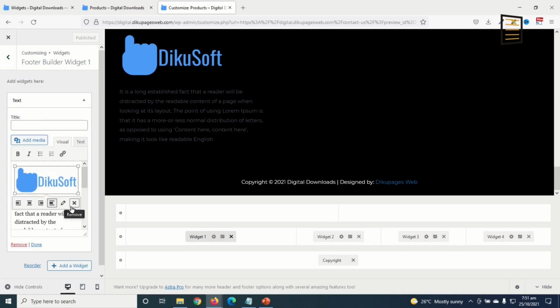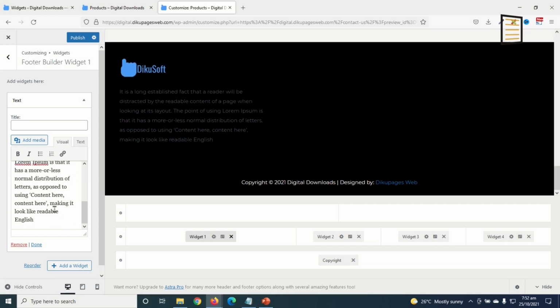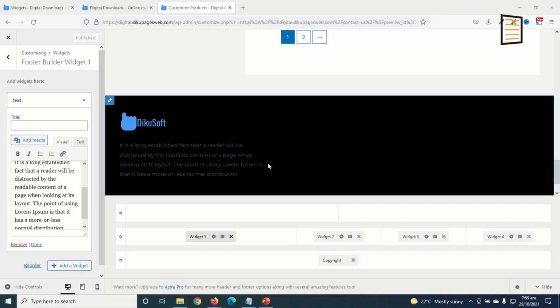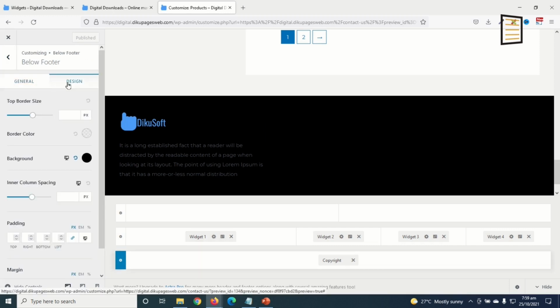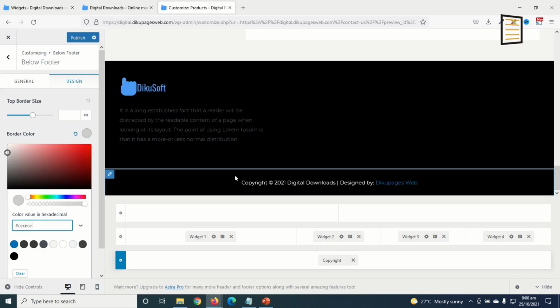I select it and I can reduce the size from here. Perfect. Okay, maybe the text, I need to reduce it, so I remove this much. Done. So our widgets are not showing, don't worry, we'll fix them in a moment. So the next thing I'm going to do is go to copyright, the gear icon. Now go to design, and the border color, I want to add a color, so I'll choose CE, so that I have a separation between the footer and the copyright section.